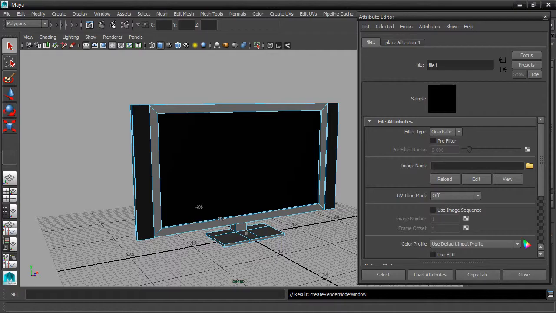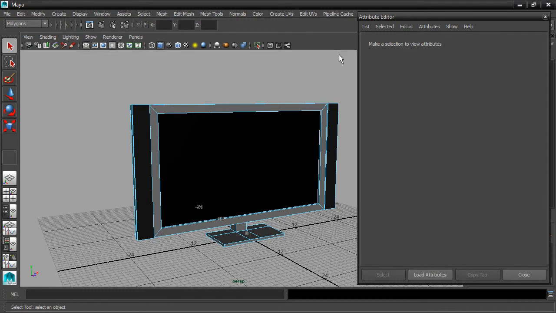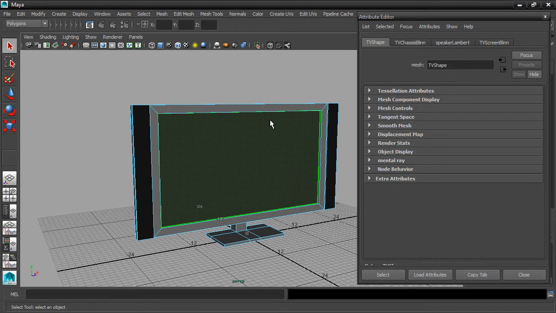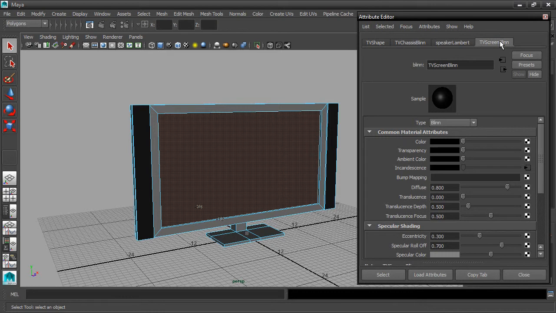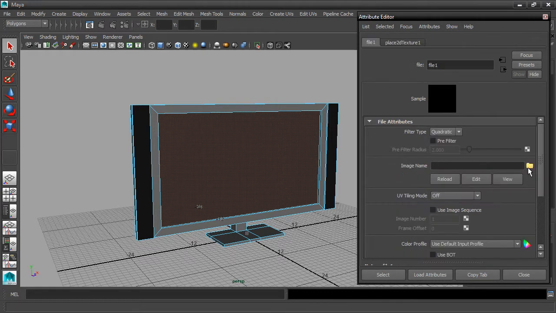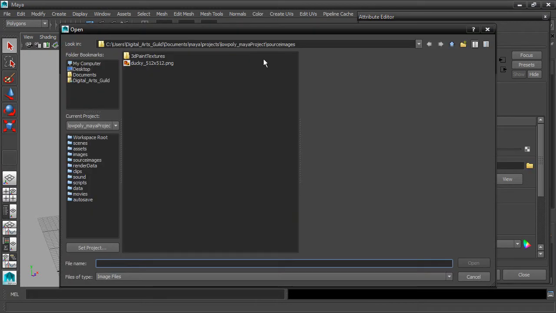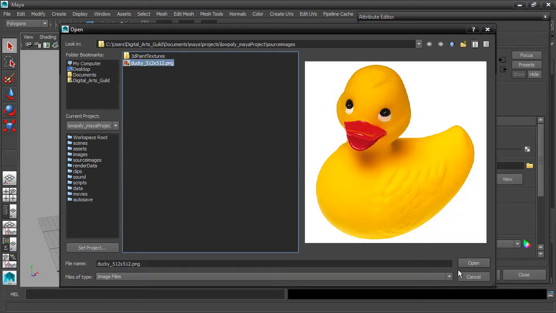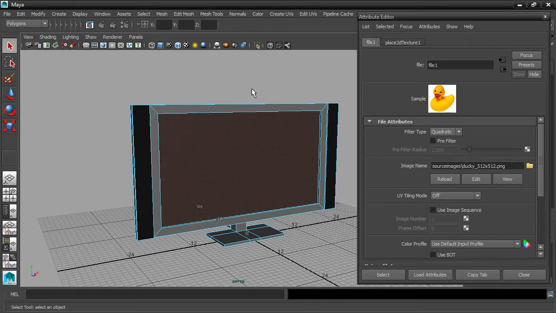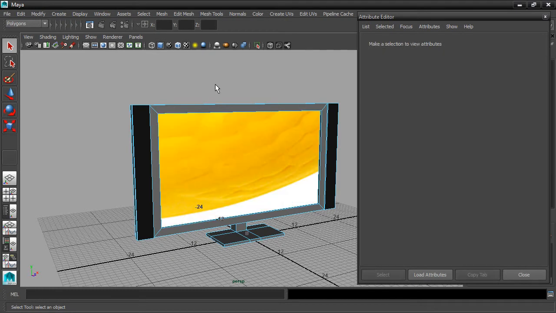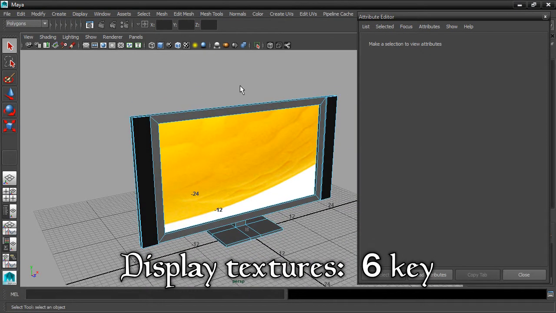Go back to Maya. If we lose our selection, it's easy enough to get back to that. Just select the object, go back to TV Screen Blend, Incandescence, and here you've got, go to the input node. That'll take you back to that file node. Click the Browse button, and you should be taken to Low Poly Maya Project Source Images, and then select that PNG and open it. You won't see it in the viewport until you activate shaded mode. You can select anything in the viewport and press the 6 key, and now you're seeing that incandescence map.